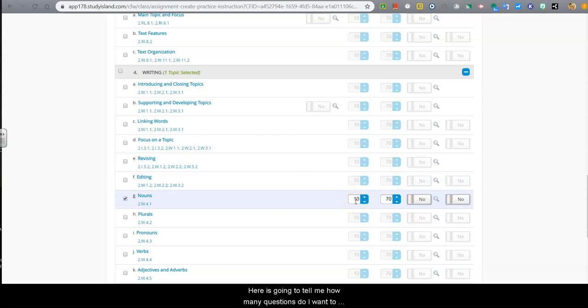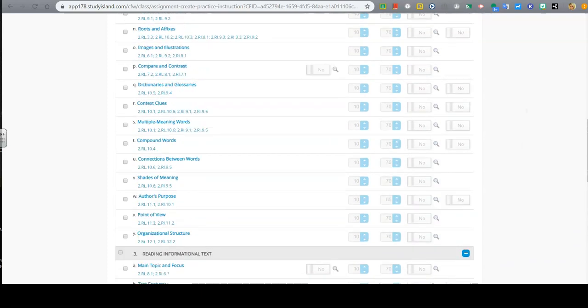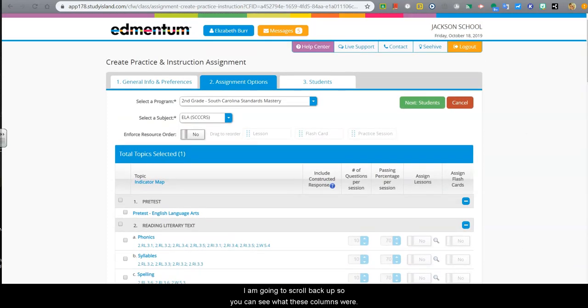Now, here it's going to tell me how many questions I want to give my students and what my mastery percentage is. So if I'm changing my mastery percentage, I'm going to change it to 80%. If I want to leave it at 10 questions, I can leave it at 10. If I want to make it 5, 15, or 20, this is where you can make those changes as you are setting it up. I'm going to scroll back up so you can see what these columns were. So we have number of questions, passing percentage, and if you want to assign the lessons or flashcards.